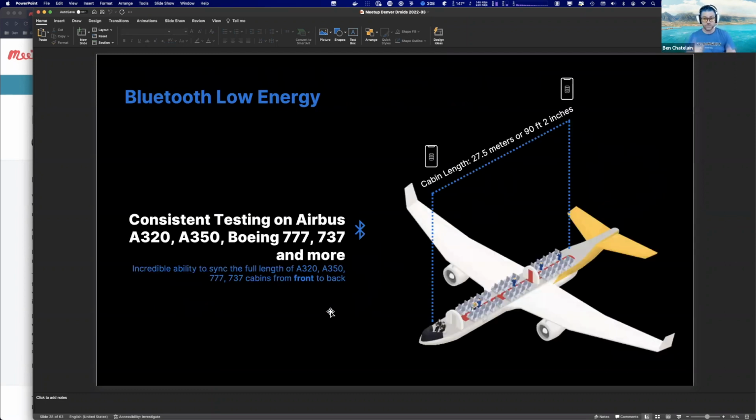And it works really good on planes, because planes are like a big giant metal tube, and so signals bounce around and stay inside, and it could go all the way through these big giant planes, which is why airlines are so interested in Ditto. It just works amazingly well.